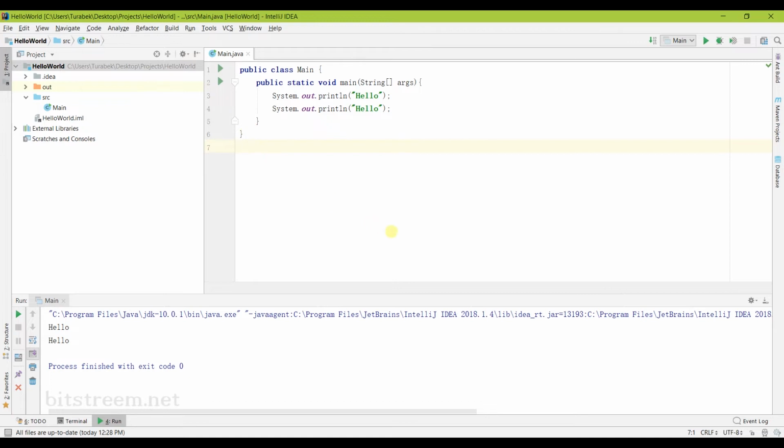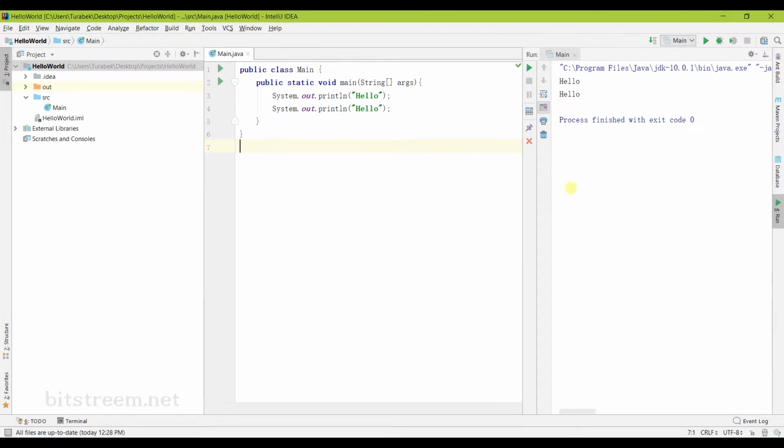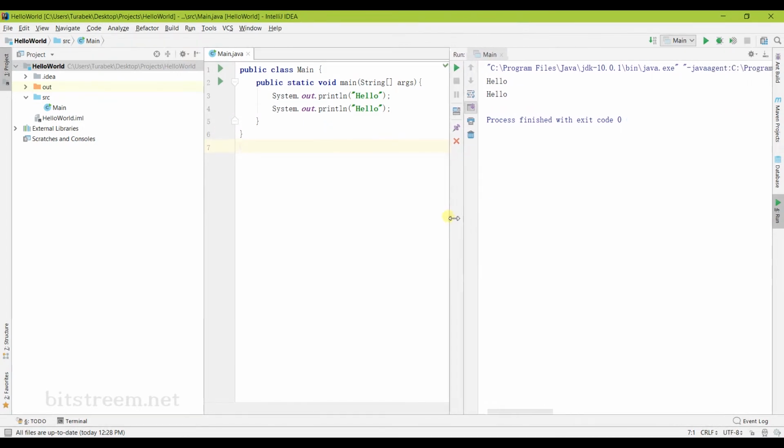We can also move some windows, for example this Run window. If we want this window to be shown on the right side, we can click this cog button and move it to the right. As you can see here, our Run window is shown on the right, and we can resize it like this.